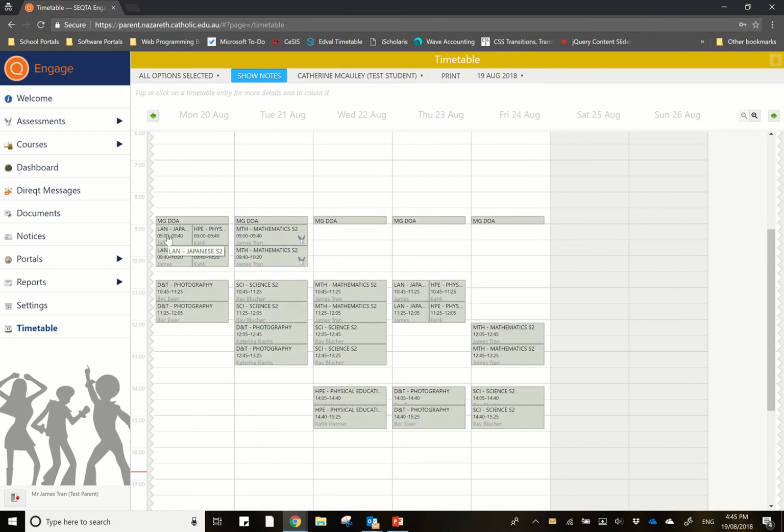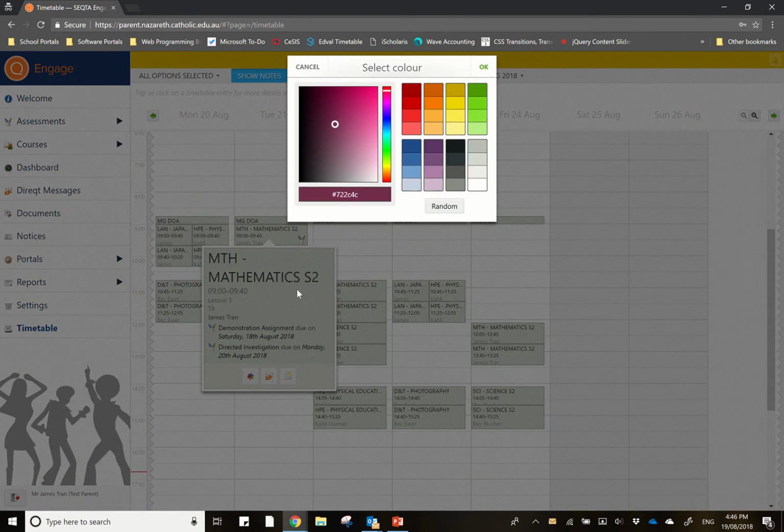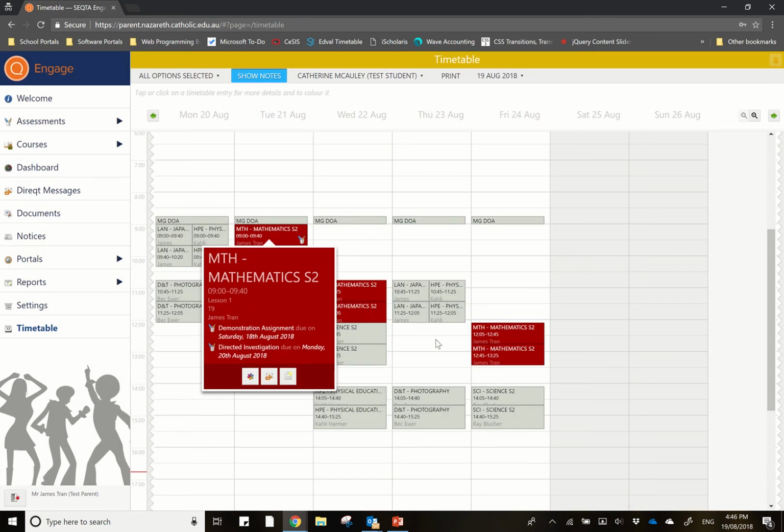I have the ability to click and receive more information about that lesson. So I can see that various assignments are due in a particular lesson. For each of the subject areas, I have the ability to actually color that particular class, so it highlights on the timetable.